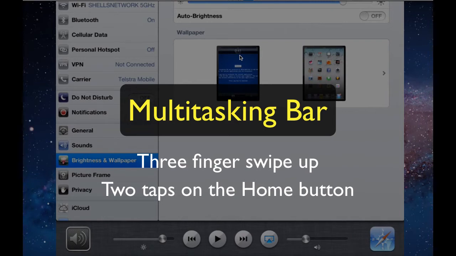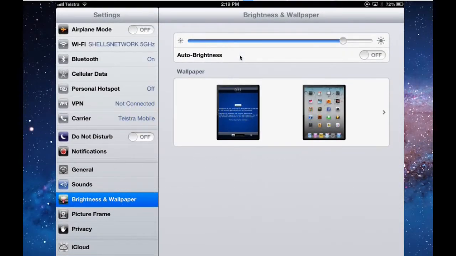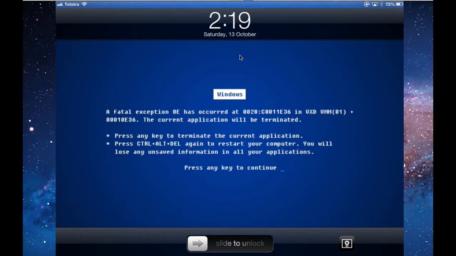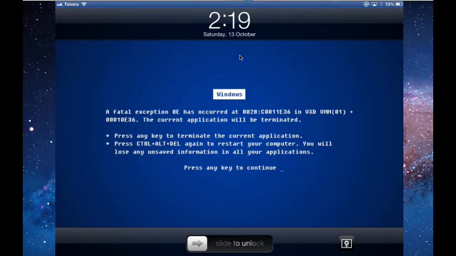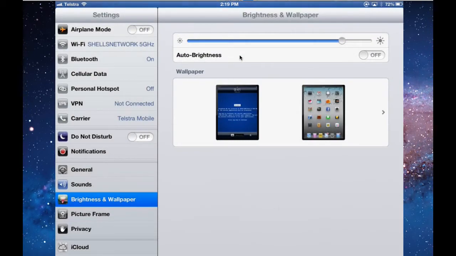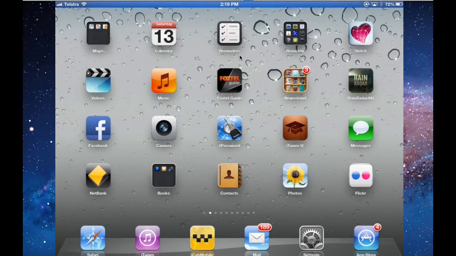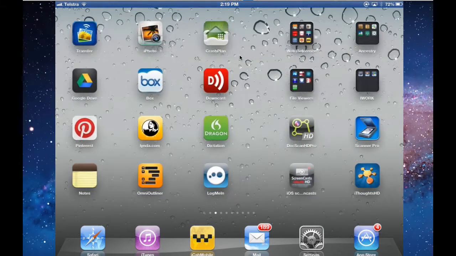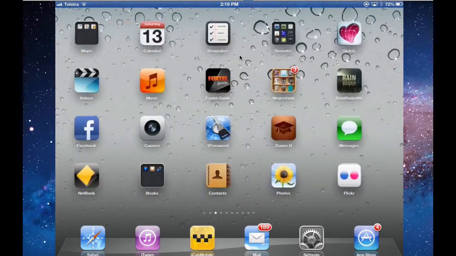For the wallpaper, you can have two types of wallpaper. You can have an image that is just there when you turn the lock screen on. So if I put my iPad to sleep and turn it on, that is the lock screen, and that's just an image of a Windows blue screen of death that I like to have for my lock screen. And as soon as I slide to unlock and go back to the home screen, that's the other wallpaper. The wallpaper with the little bubbles of water is the wallpaper for the screens of apps. And you can have the same one for everything.